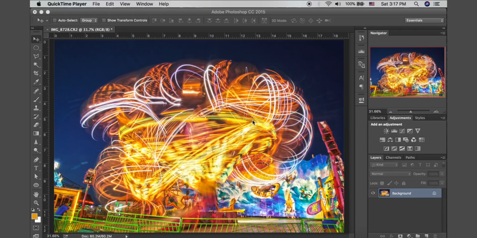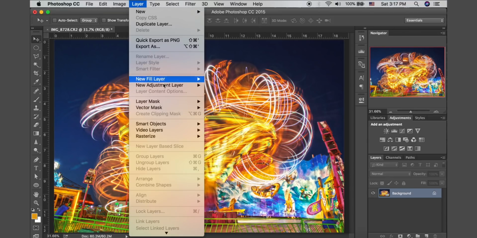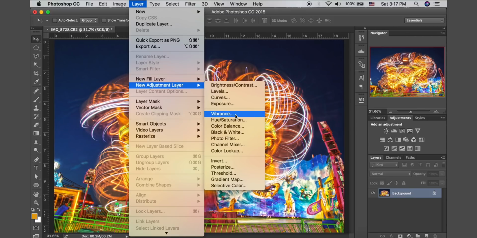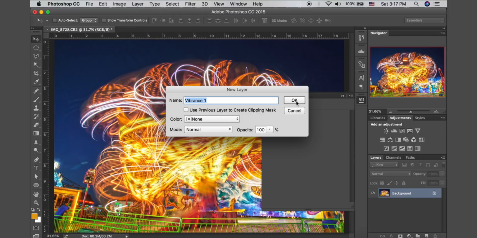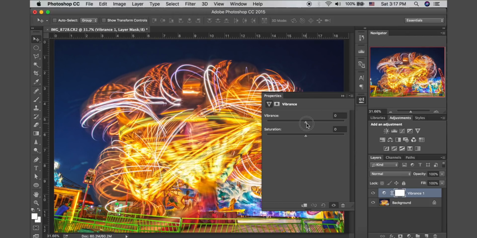Alright, so we're in Photoshop. I opened up a long exposure photo that I took at the State Fair. I thought this would be great for this example. So let's go up to Layer, New, Adjustment Layer, Vibrance, and let's see what Vibrance and Saturation does to this image. So I'm going to turn up the Vibrance first, turn it all the way up.